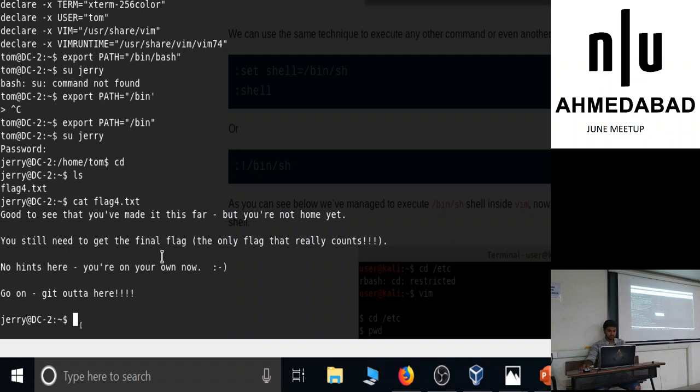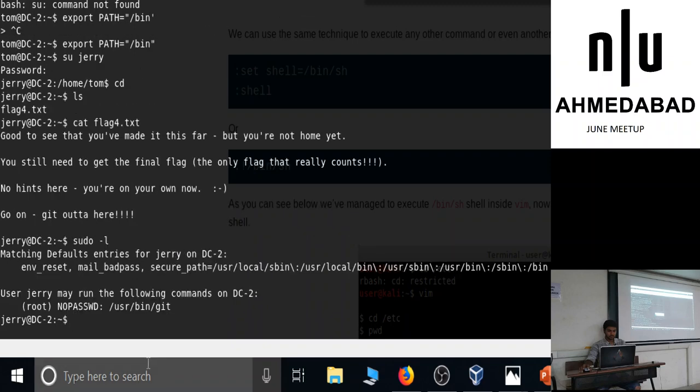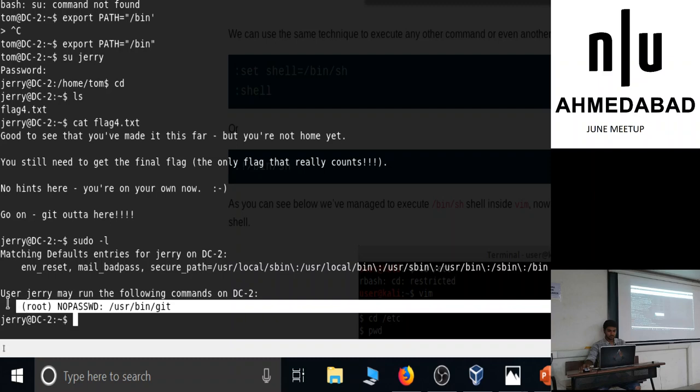So we got a hint that we are on the second last flag, so there's only the final flag left. So let us check which commands we can run here. Okay, so without a password we can run git, as it is in the path here. Does anyone have any idea how we can move ahead with git? Any clue, anything pop up in your mind? No, nothing.